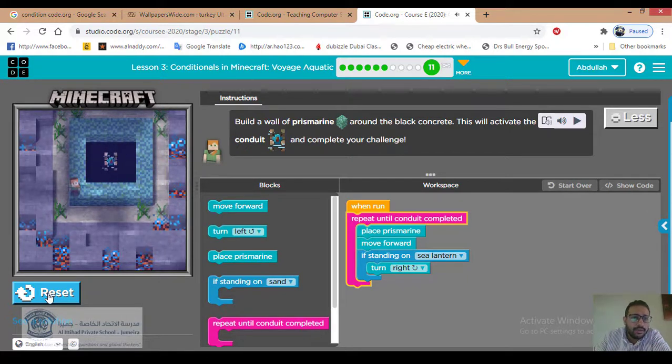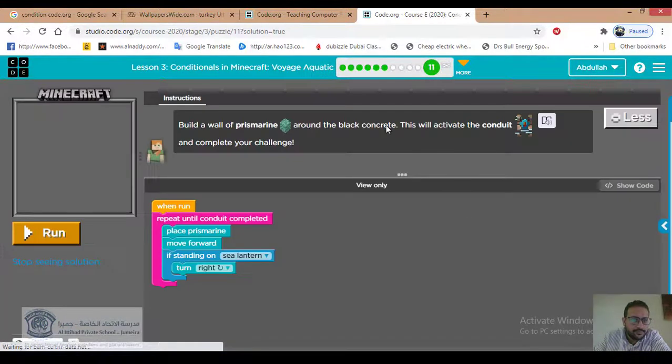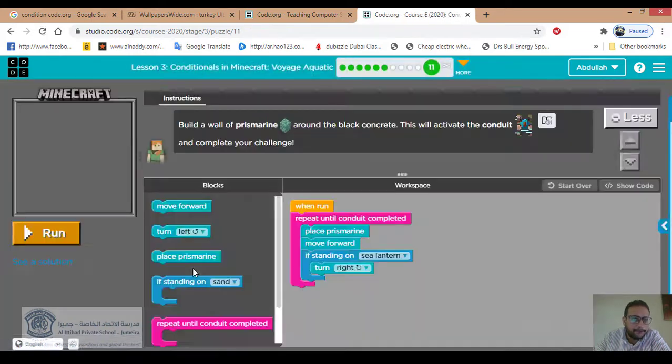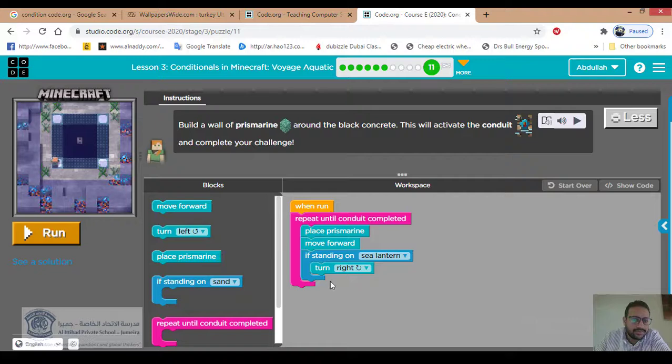In this practice, guys, from 1 to 11, the site gives you a solution while you are working. If you're stuck anywhere and cannot do it, you can click here, see solution. It will show you how to do it. This is the solution for practice number 11. If you want to go back, you click stop seeing solution. It will take you back, but you need to redo it again or start from the beginning if you didn't complete it.